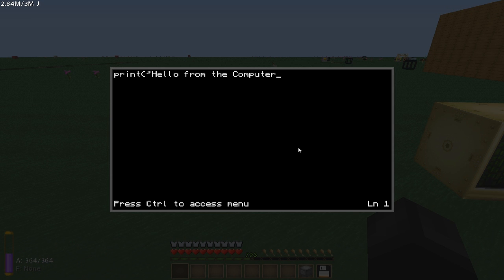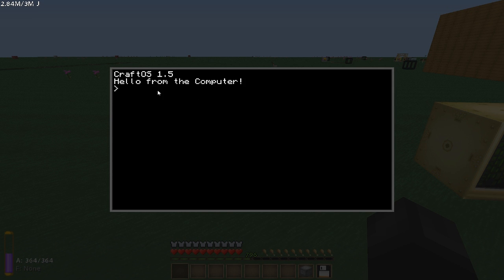Let's put an exclamation point before we do that. So there we go. Now every time that we reboot the computer, it says hello from the computer, and that's all it's going to do. Now you can type again, so you don't have to worry about it. So that's just a simple little thing.